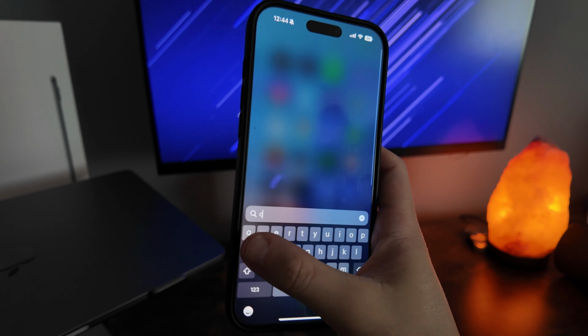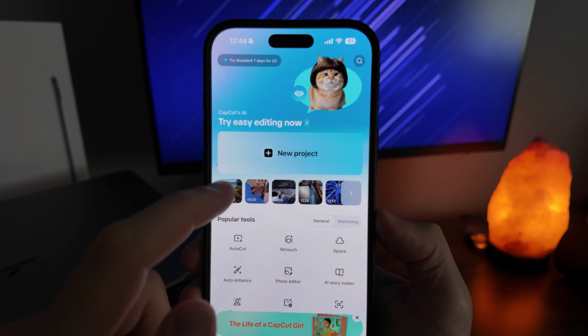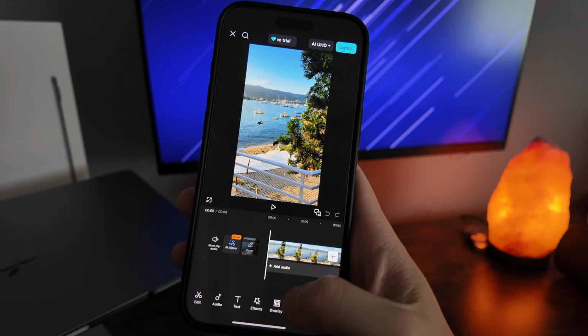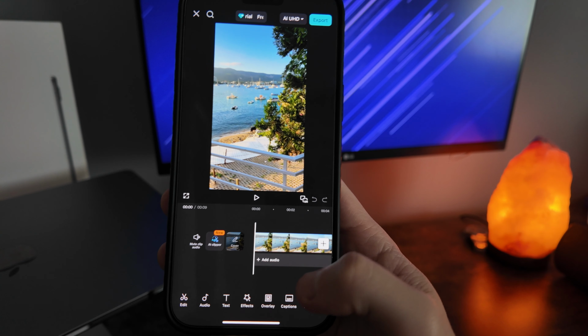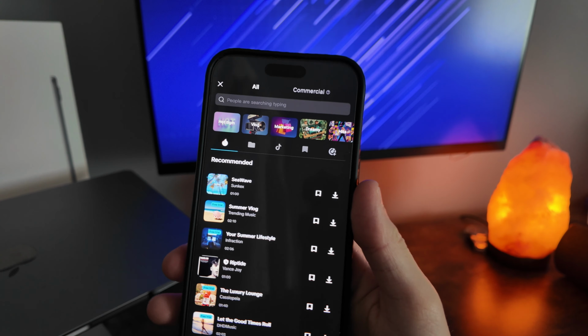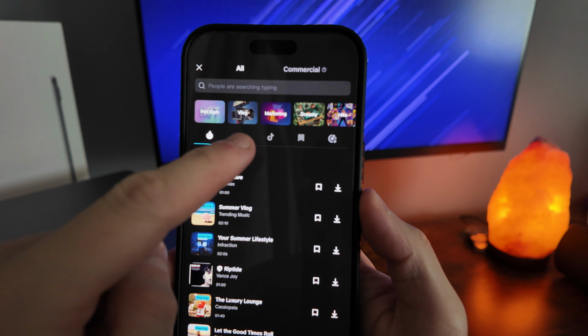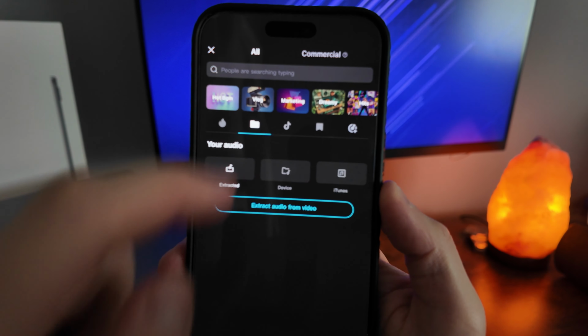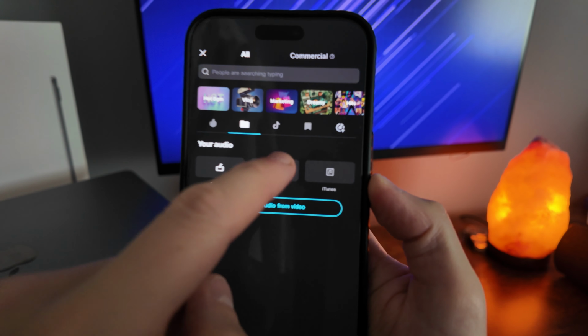You then want to download and install CapCut on your device. Once we open it up here, you will then be able to open up your project and then you can select add audio on the audio track. Now, once we select add audio, click on sounds. And then from here, you want to go to the top and you simply want to click on the folder icon and then select device.